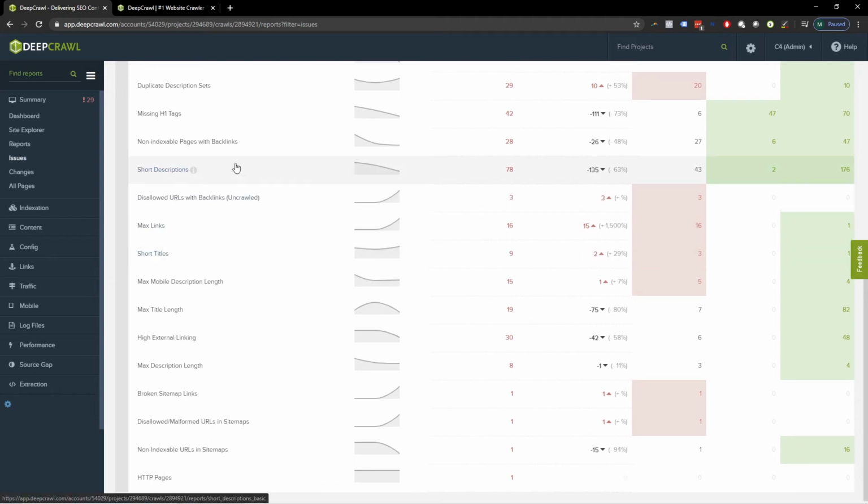Disallowed URLs, same thing as non-indexable pages. You're going to want to figure out why these URLs are disallowed. Max links as well. You don't want too many links or outbound links per page. That's going to cause issues. It's going to devalue your site's authority when you're linking out to other pages. So you don't want too many links going out from your pages. Short titles, don't really care too much about.